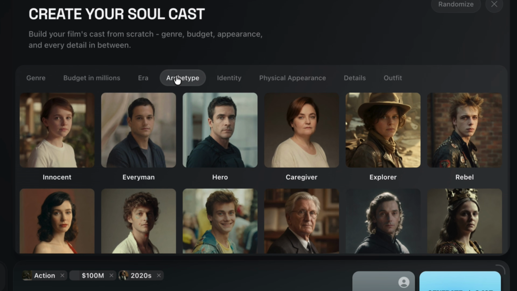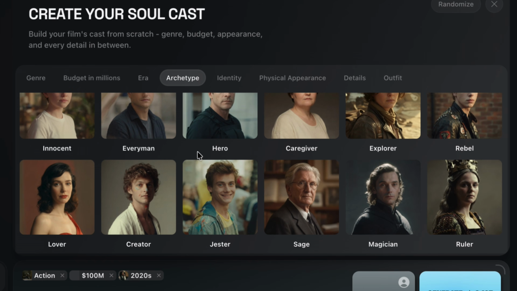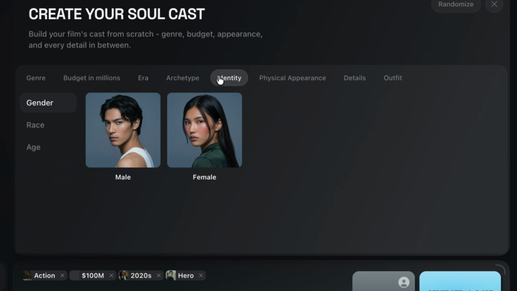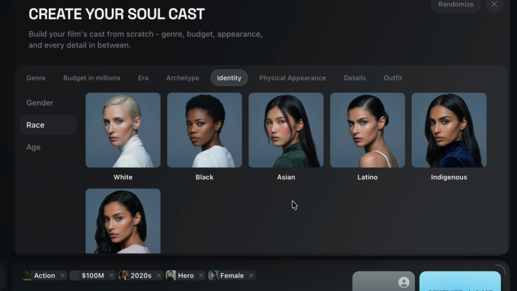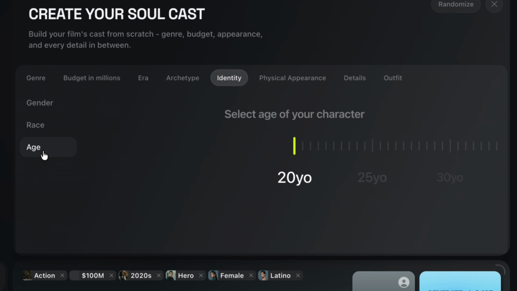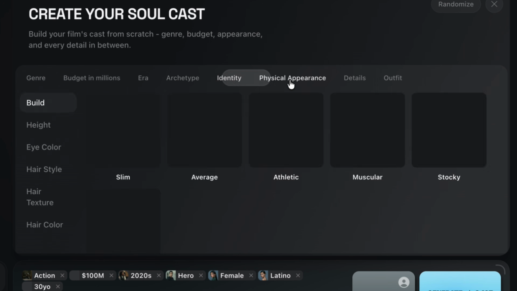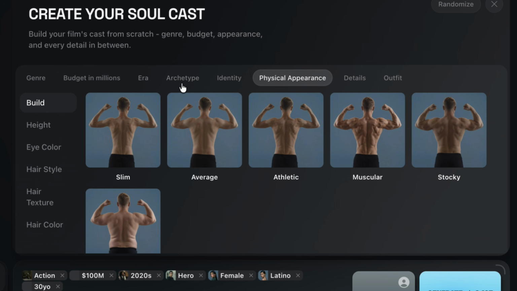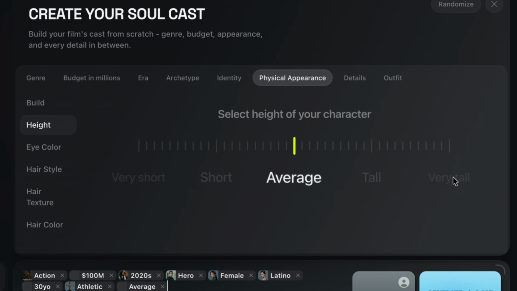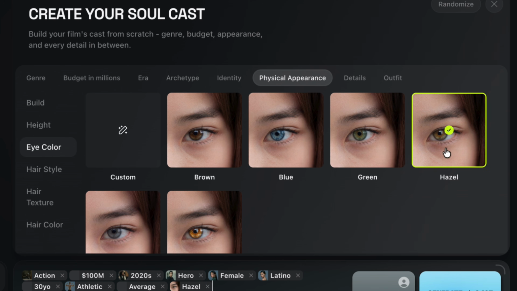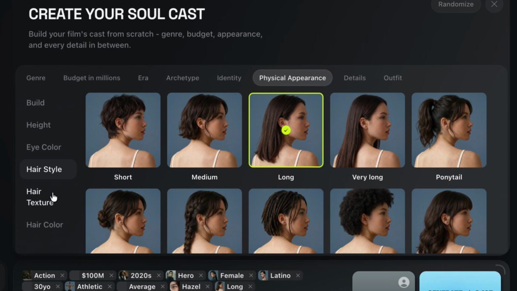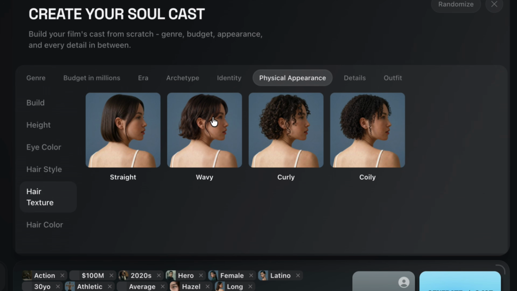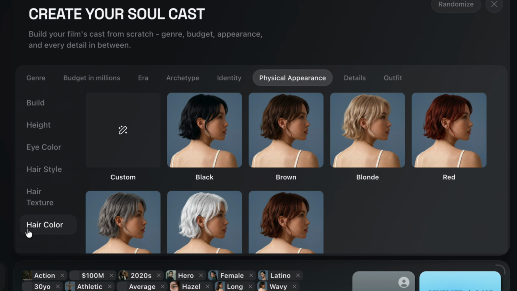And this is the character that you will create. I always start out creating our hero. Identity, female. Race, I think I did Latino. And the age, around 30 years old. You can also choose physical appearance, build, height, and so on. Let's go for athletic. Height, average. Eye colour, hazel. You can choose many different ones. Hairstyle, long. And hair texture, let's do wavy in this case. And hair colour, let's do brown.